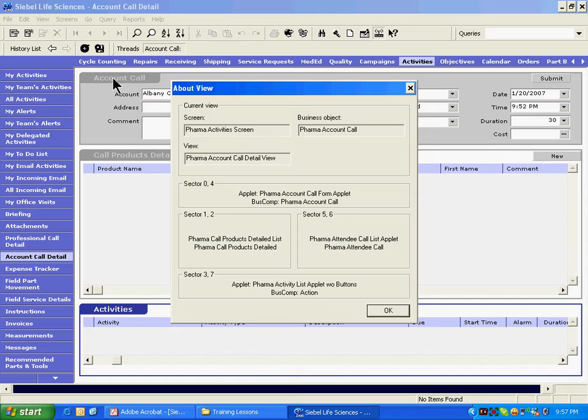Second one is call products detailed. The name is product pharma call products detailed list, right? The sector 5 and 6, pharma attendee call list applet. Is it right? That these are the internal technical names. You go there and make a search for this, you get only one applet. Making sense for most of what?